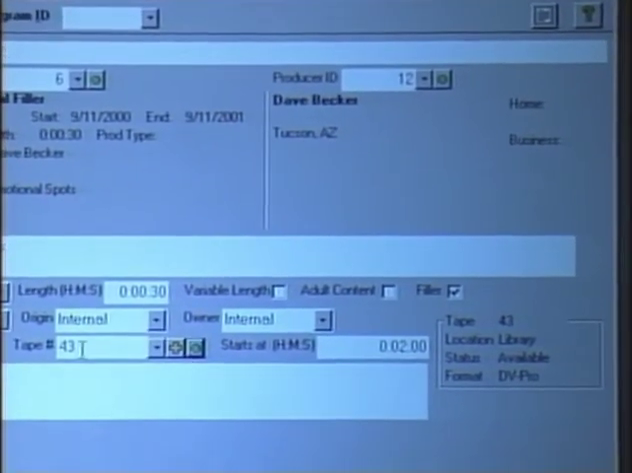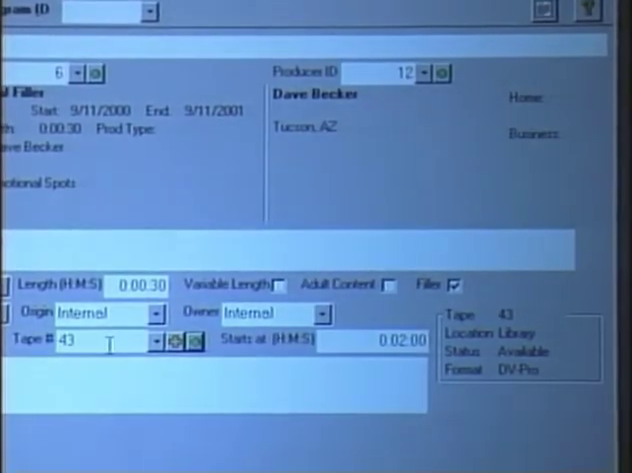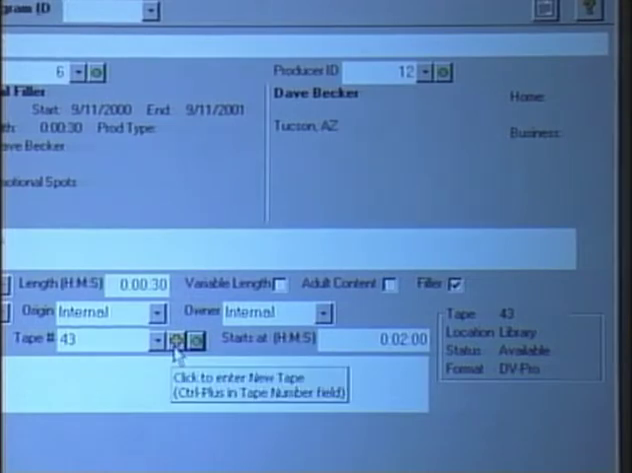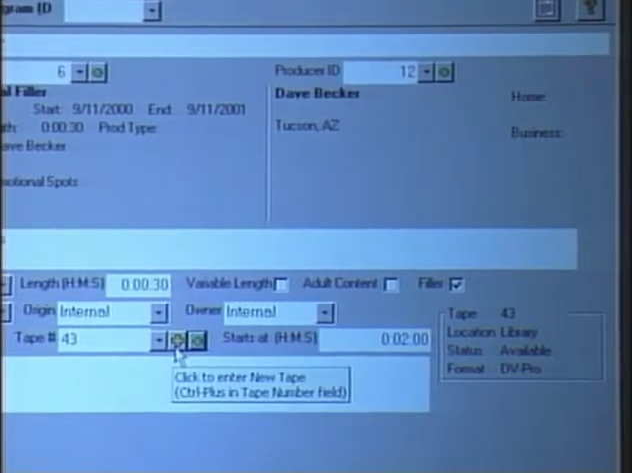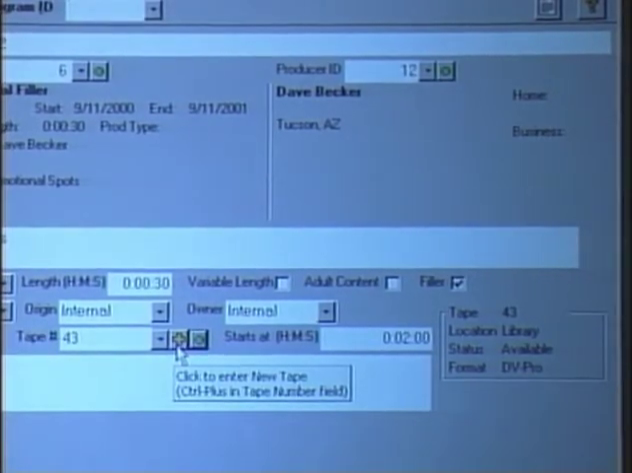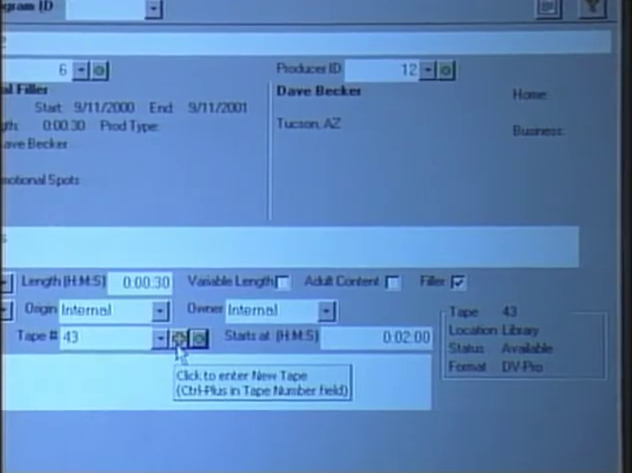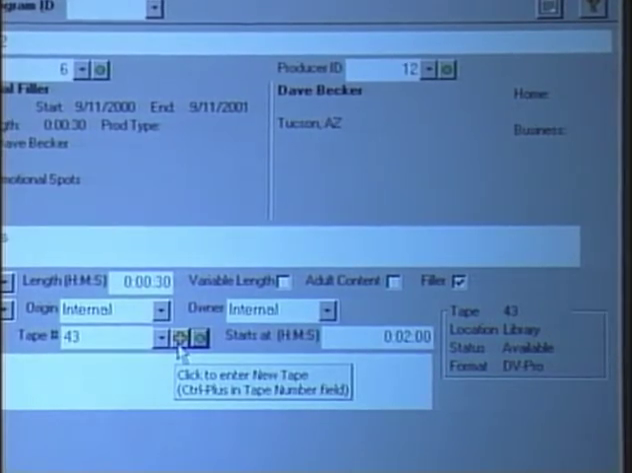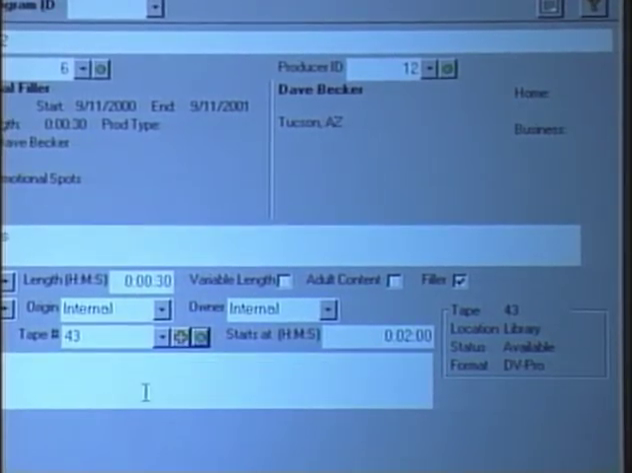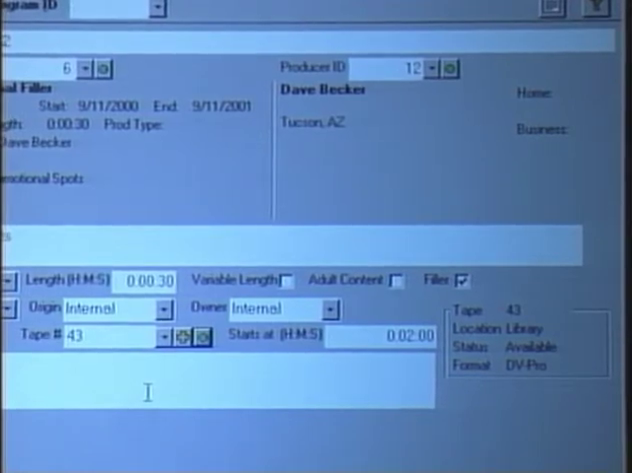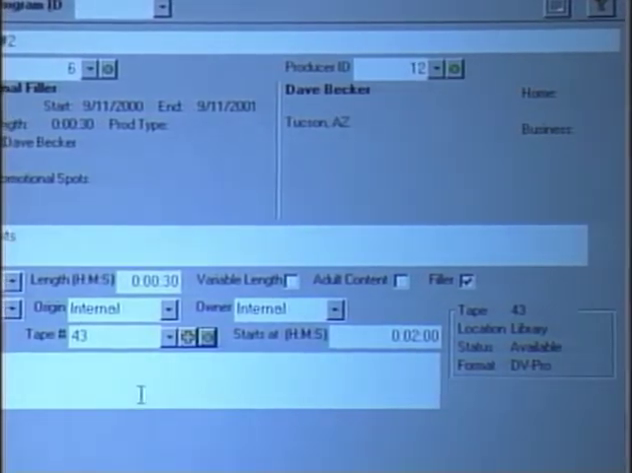So we see here we can track. Now, because the most common situation is that you get a new program and it's on its own tape, we've provided a shortcut for that. That's the little yellow plus, and that will start a new tape record and fill it in for you so that you can create the program and tape record as easily as possible in the minimum number of steps.